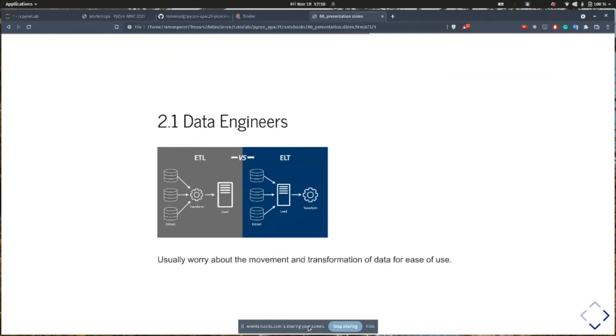But the practice of doing data engineering, building pipelines that manipulate, transform, and load data, take data from one place, manipulate it and transform it, put it in some other place, that has been going on for quite a while. You can think of this process as you have some databases on the left, you have some sort of transformation pipelines or functions in your favorite programming language, and then you load it into a new database or an analytical warehouse where your analysts, your data scientists, your machine learning engineers can access that data and do something useful with it. So usually data engineers worry about the movement and transformation of data for the ease of use.